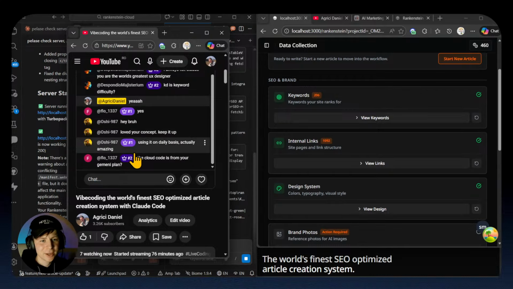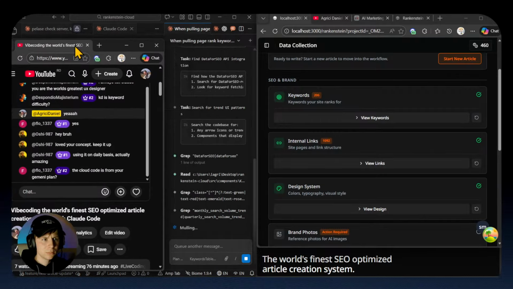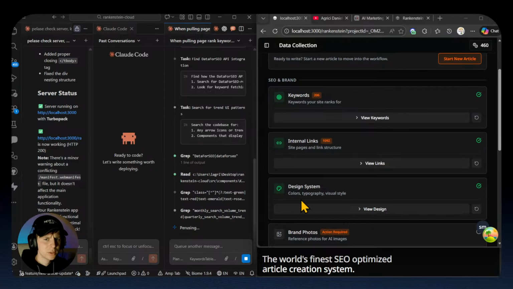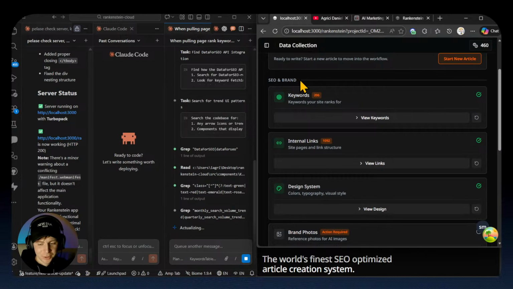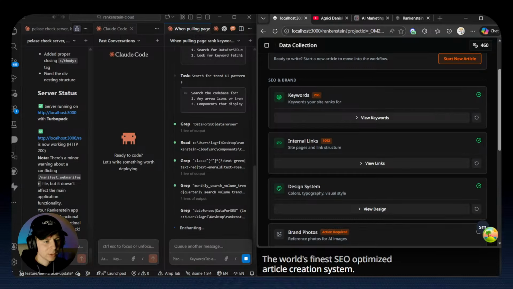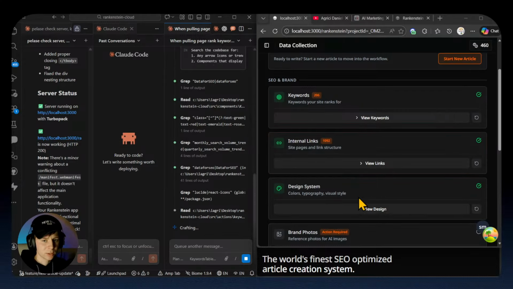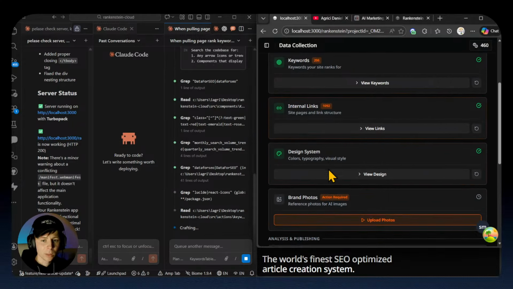Using it on a daily basis, actually amazing. Yes, Oshi, I'm using Claude Code every day, man. It's fantastic. I totally love it. And Flow, the Claude Code is from your Gemini plan? What do you mean by Gemini plan? No, Claude Code is totally separate. Gemini is Gemini, Claude is Claude. We're currently using Claude Opus 4.5 for all of them, by the way. But no, there is no Gemini plan here. It's all full classic Claude Code, which is basically Anthropic.